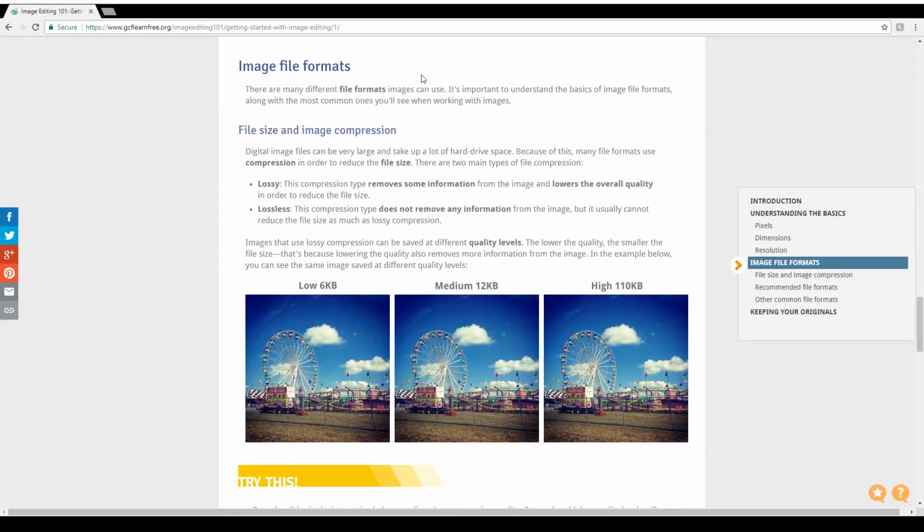Here are some file formats. There are many different file formats images can use. It's important to understand the basics of image file formats, along with the most common ones you'll see when working with images, okay? File size and image compression. Let's talk about that for a minute. We talked about file size and reducing pictures and high resolution earlier, but keep in mind that digital image files can be large and take up a lot of hard drive space, okay? Because of this, many file formats use compression in order to reduce the file size.